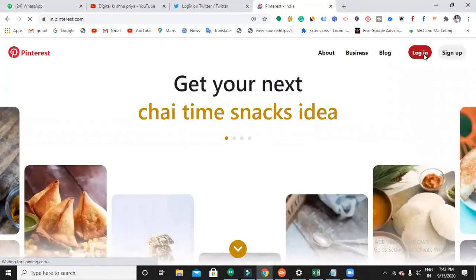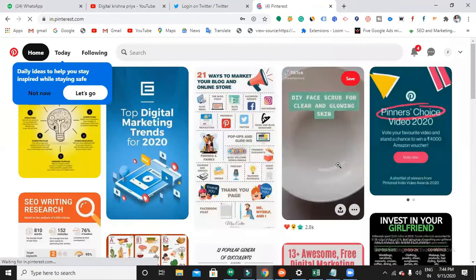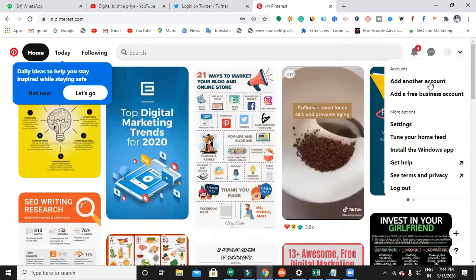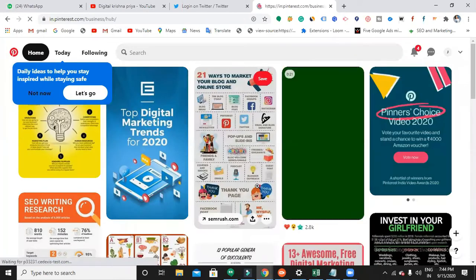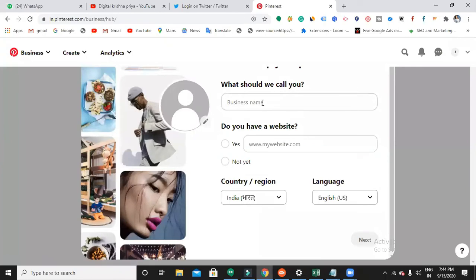Login. Enter the details. This is what the Pinterest account interface looks like. Now let me start creating a business page. Click on this drop down. There you can see an option like add a free business account. Click this, get started. What should we call you? So give a name for your page.